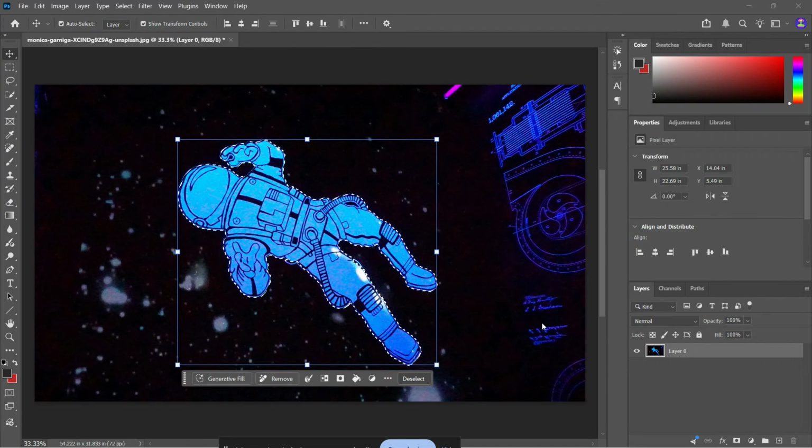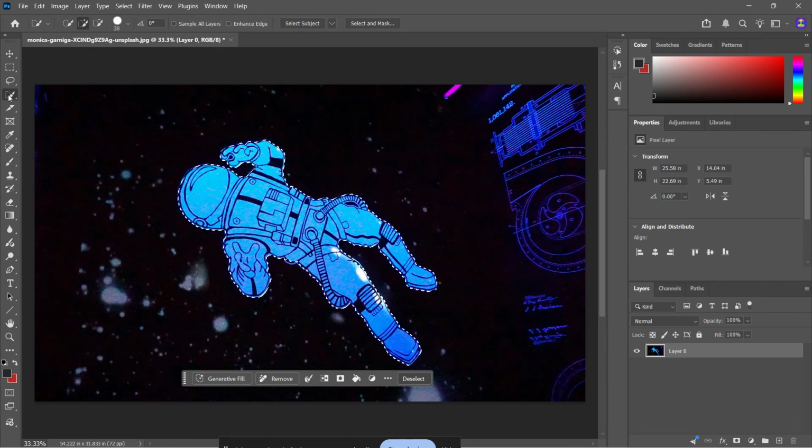First, you need to make your initial selection. You can use any selection tool you like, depending on what you're working with. For example, the Quick Selection tool is great if your subject has clear contrast against the background. The Object Selection tool is also really useful when Photoshop can detect the main subject automatically. The goal here is simply to get a solid starting selection around the subject you want to isolate. Don't worry if the edges are not perfect yet, because that's exactly what we're about to fix.